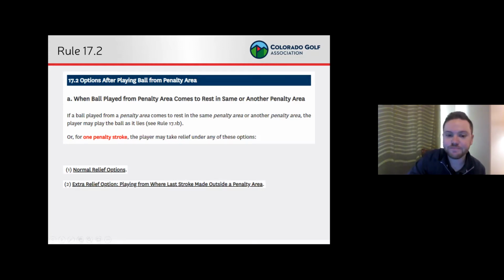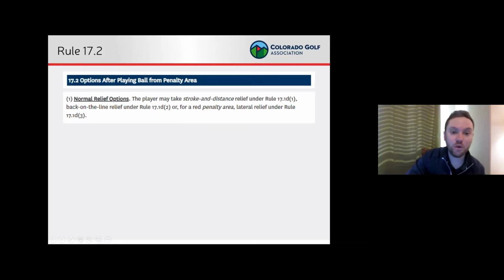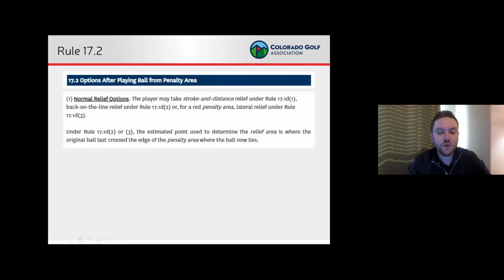That's still fine. For normal relief options, it says the player may take stroke and distance relief under Rule 17.1d1, back on a line relief under 17.1d2, or for a red penalty area, so it very much depends on what penalty area your ball is lying in. If it's yellow or red, you could take lateral relief under Rule 17.1d3. So under Rule 17.1d2 or 3, that's back on a line in 17.1d2 or 3, which is lateral.